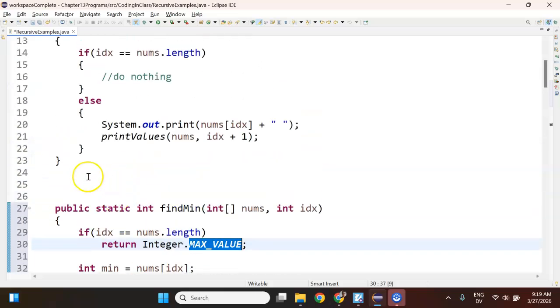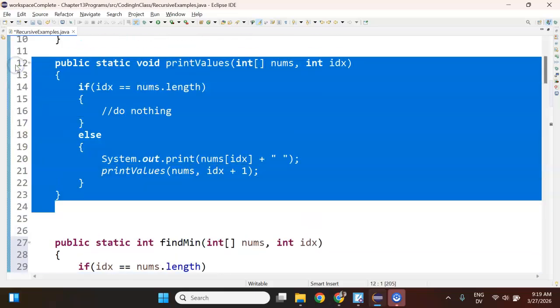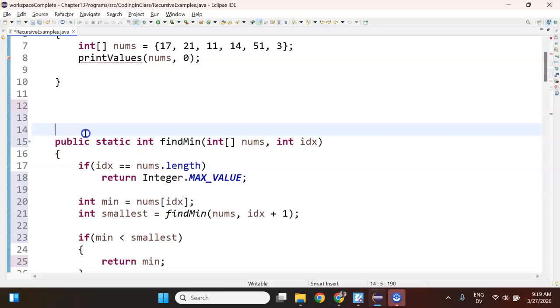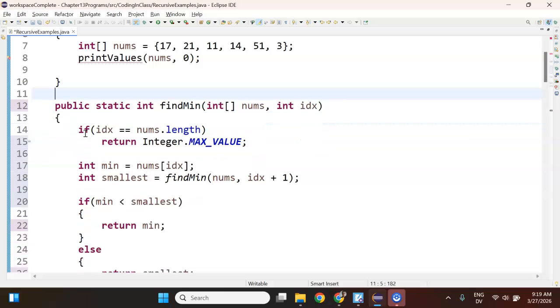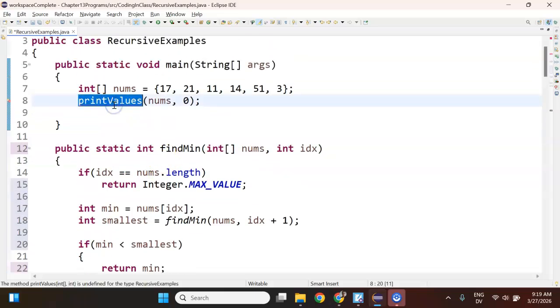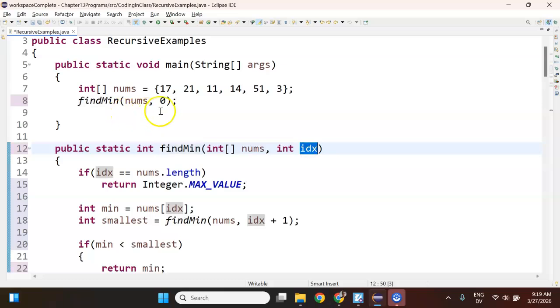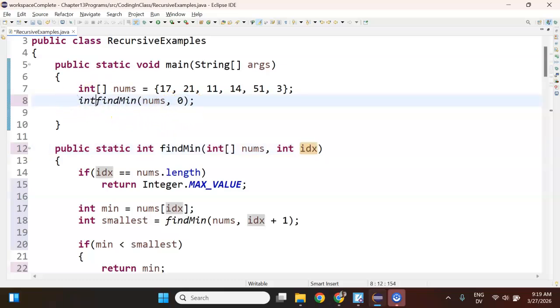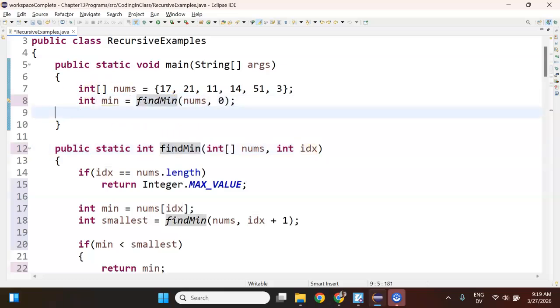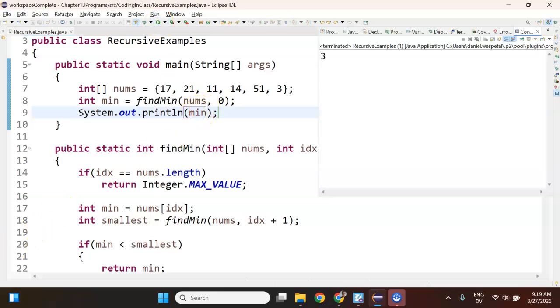Okay, so let's see if we can get this guy to work here. Take this out for a second. And let's do, instead of print values, let's do find min. And we're going to call it with the same array and the same starting index of 0. We just got to store it this time. And then System.out.println and see if we can find the min here. And so let's rock and roll. And it looks like we got the min of 3.